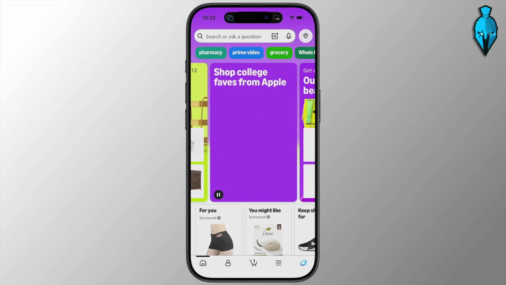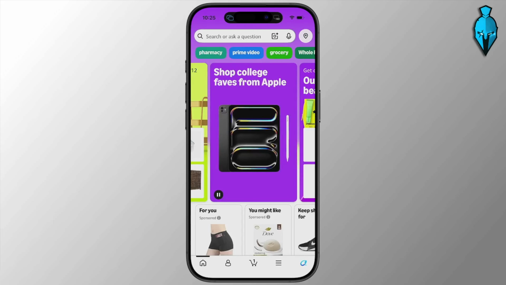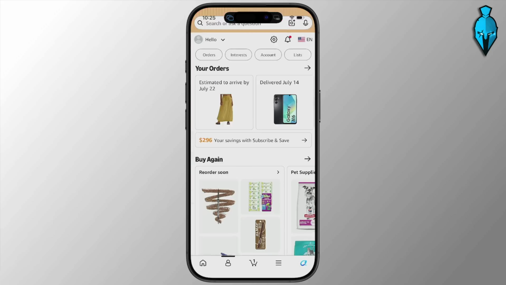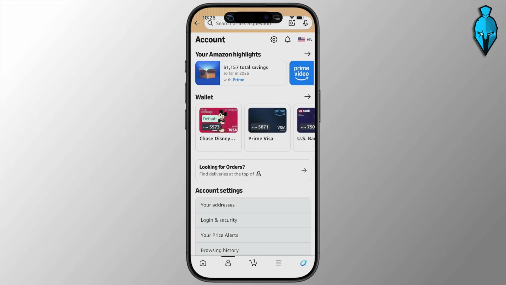Now, first things first, you need to open up the Amazon app and tap the profile icon down at the bottom of the screen. Usually this is in the bottom left. From here, select Account. It's going to redirect you to a page that looks something like this.